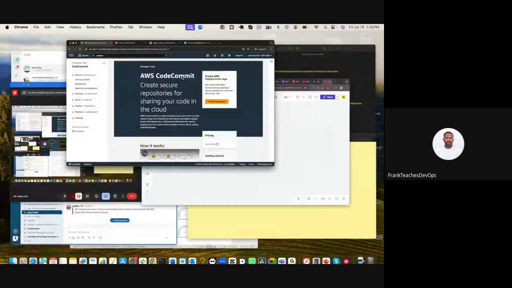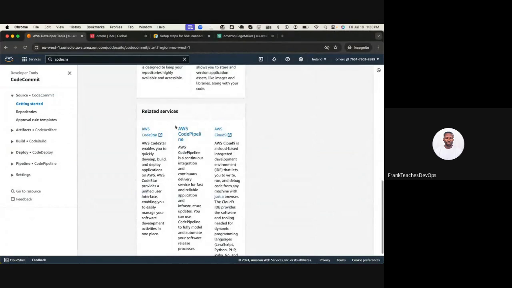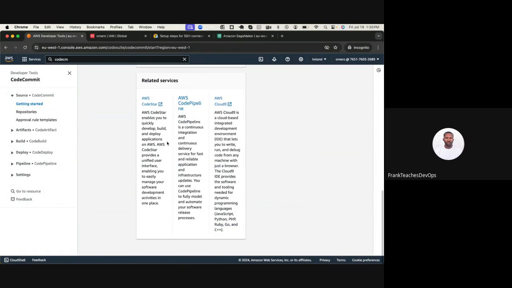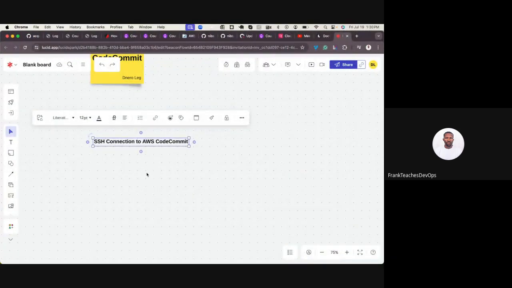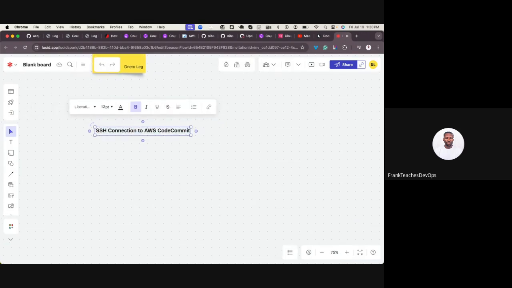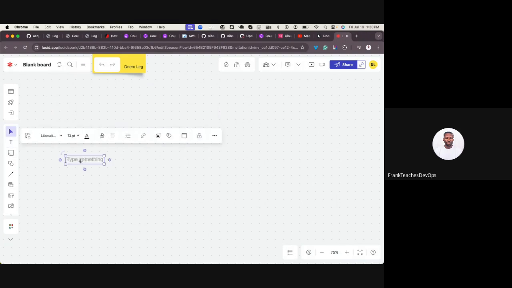There are several ways you can authenticate to AWS CodeCommit, and one of those ways is via SSH using the IAM user. Using an IAM user, you can actually authenticate, but there's a very tricky way. So we're going to show how to get that started. But before then, let's get into the steps to make this work. Let's start with the steps.